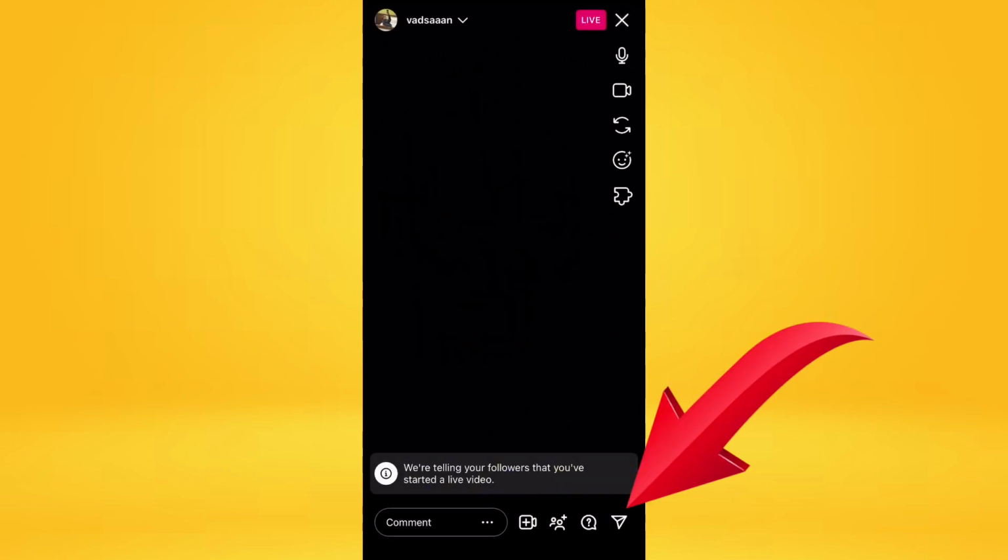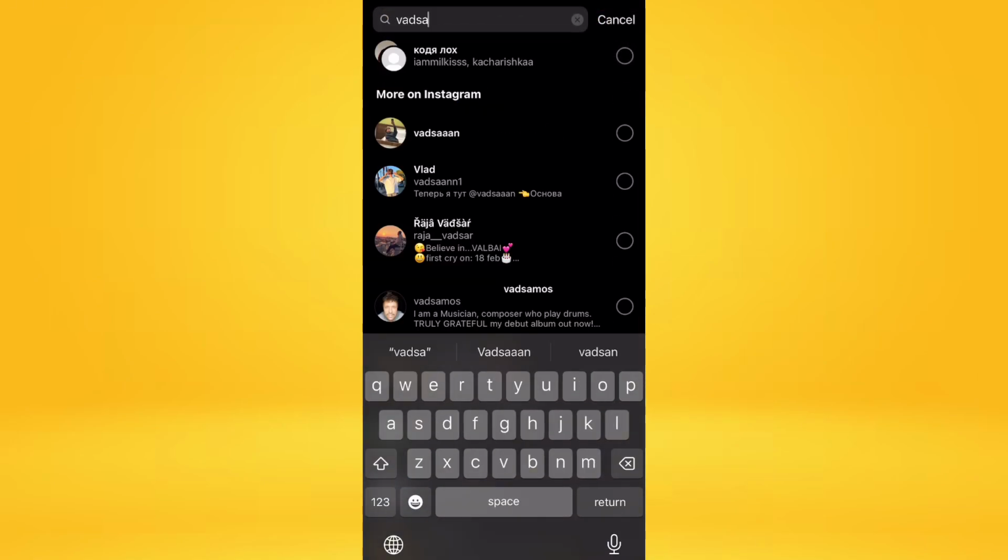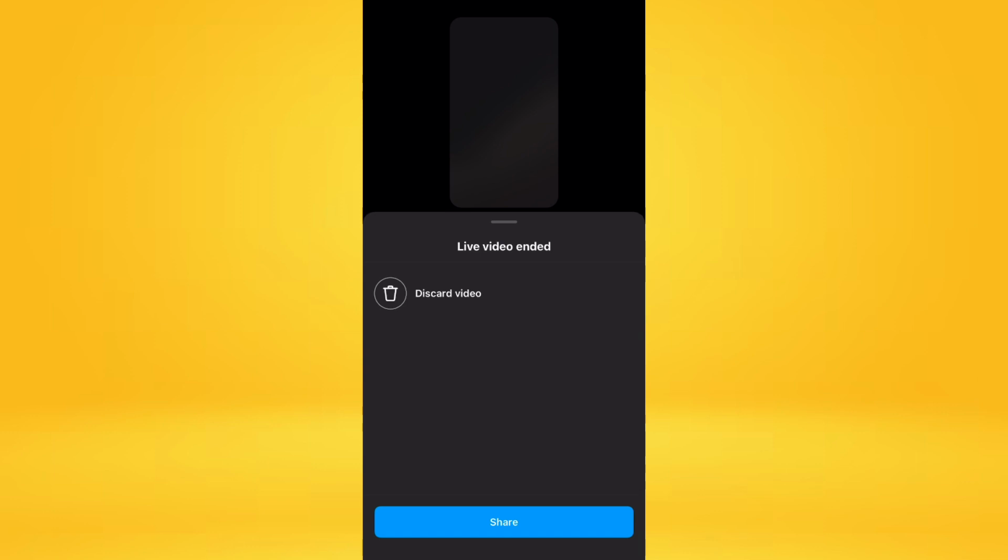Next, after you have started the broadcast, you need to click the share option in the bottom right corner to send the broadcast to any of your friends. Send. And then we can complete our broadcast. Now the most important thing.